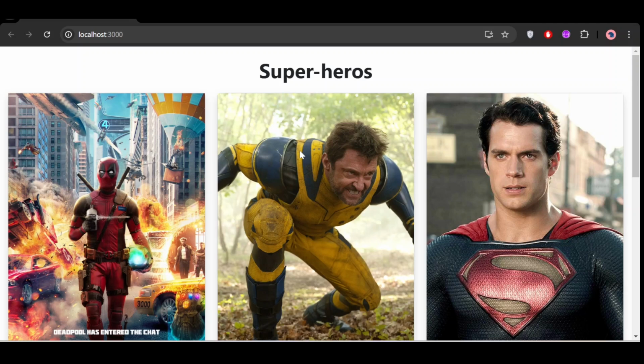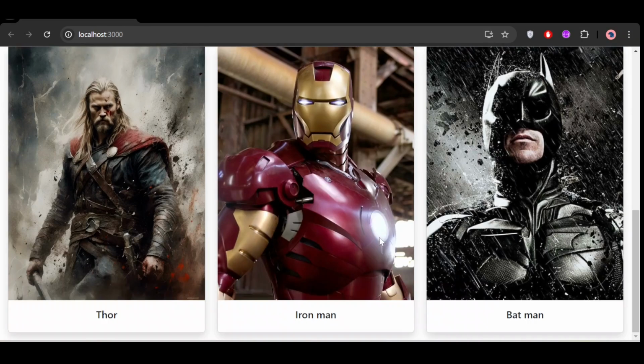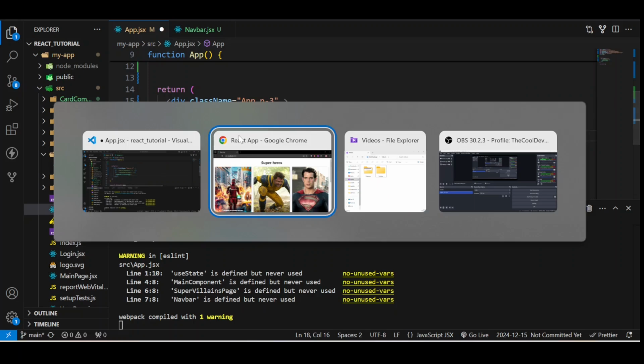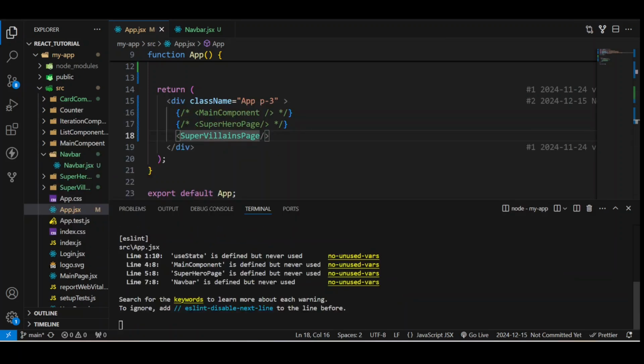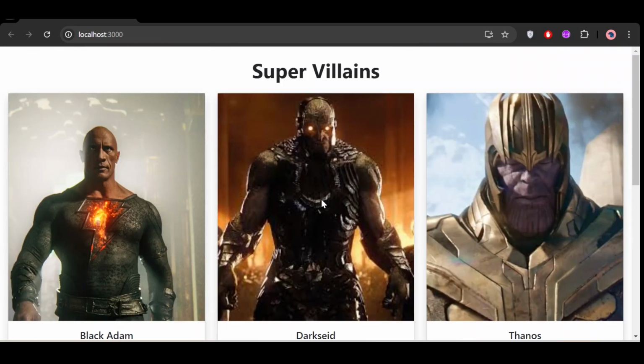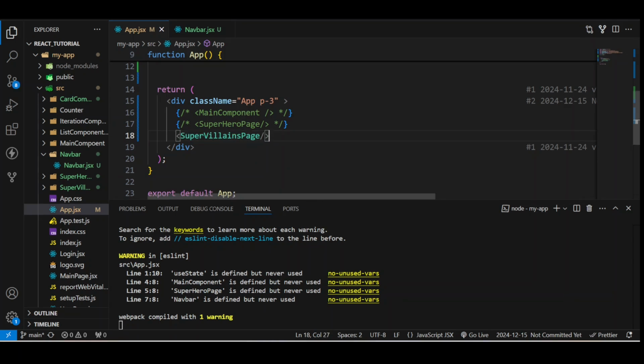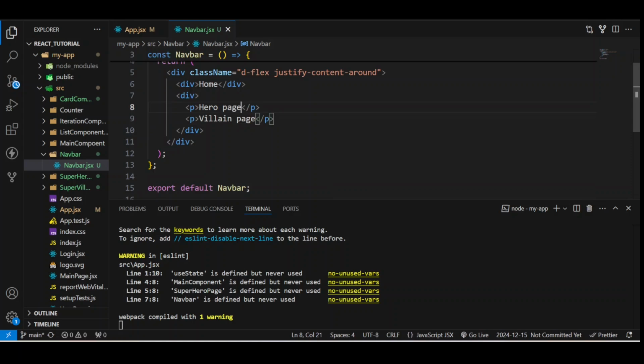So in this video, we will be exploring more about React and covering the concept of routing in React, and how we can achieve that. In order to explain this concept, I have created two pages. One contains the images of all the superheroes from Marvel and DC, and the other one contains the images of villains from Marvel and DC. Let me show you the other page as well. So here is how this looks. Now let's go back to our code, and I have also made this navbar component here.